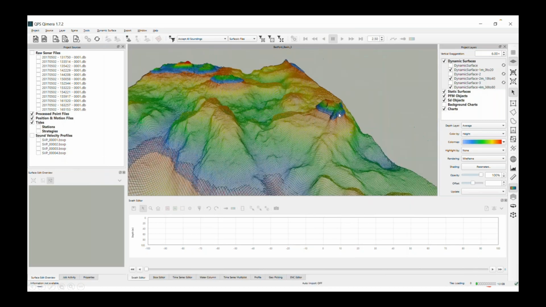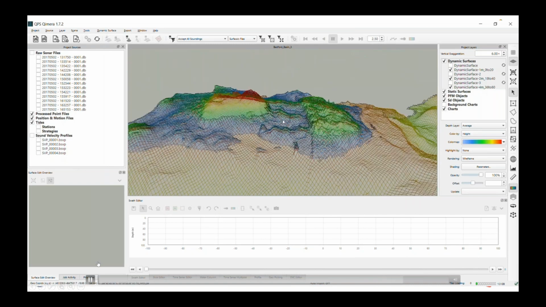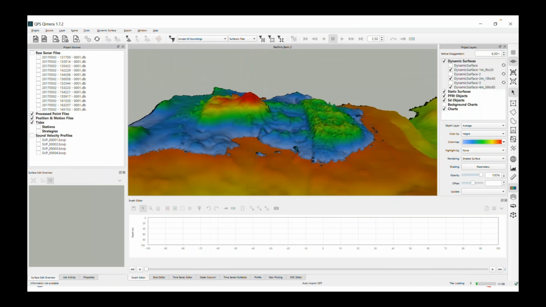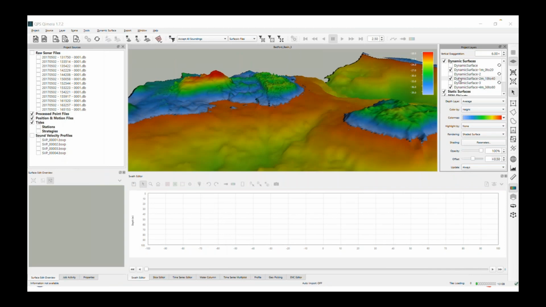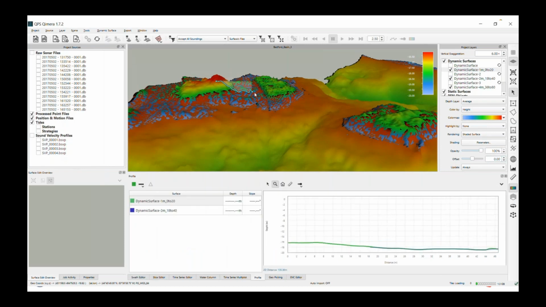But you get a nice sense here of what these things look like. You get the finer resolution on the top of these rocks. And so yeah, now the next thing I'm going to do is we're going to look at some of the core Fledermaus technology, where we're quickly able to take profiles across these grids. That's what I'm doing right now.